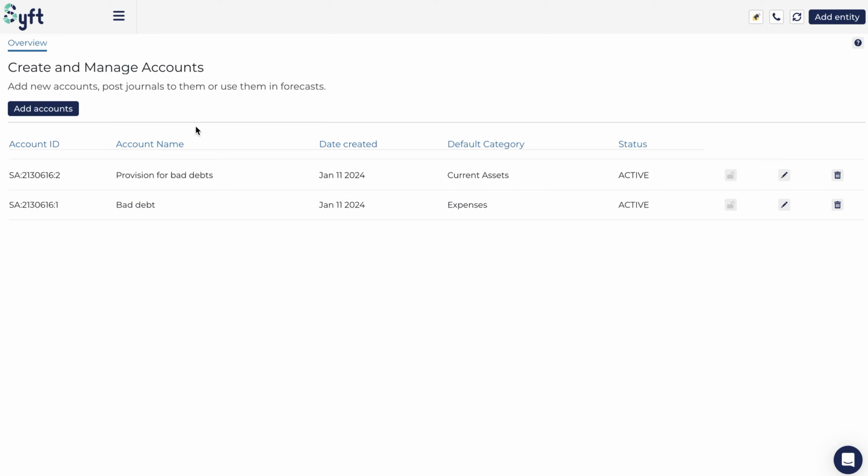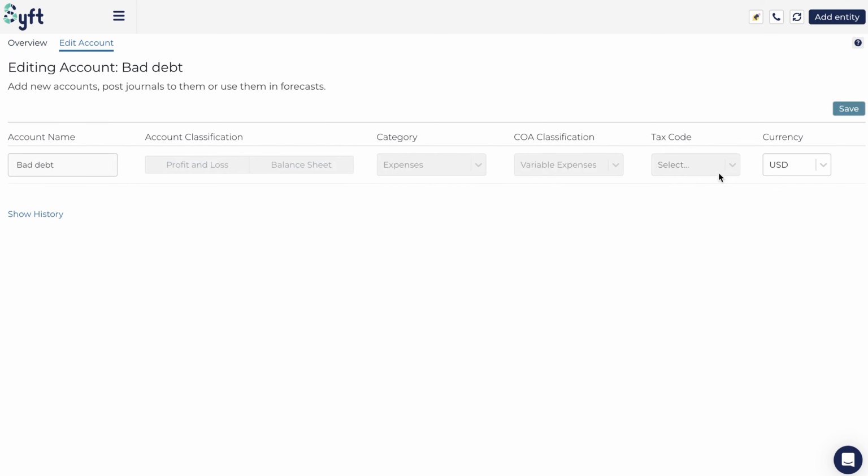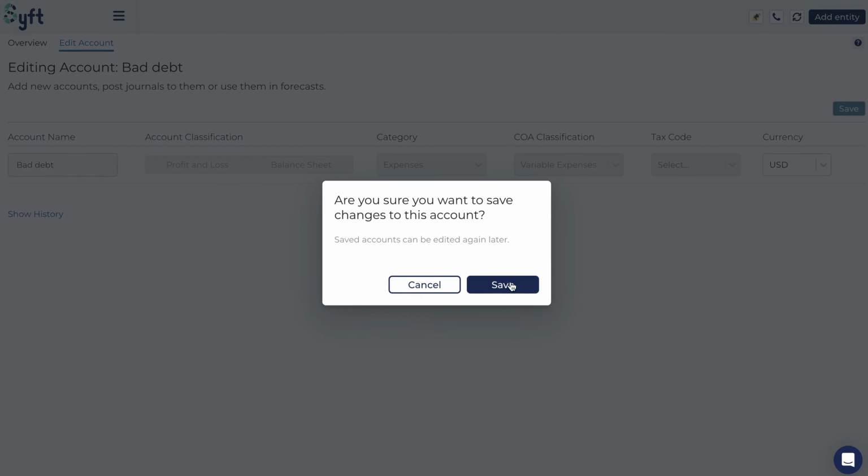I have the account names, date created, the default category, and the status. Here you can see there's a little lock icon. Currently this account is unlocked, meaning I can still delete it whenever I want. I also have this edit account functionality, but I'm not able to edit anything other than the currency. If you decided to change anything on this page, just click Save and Save again.